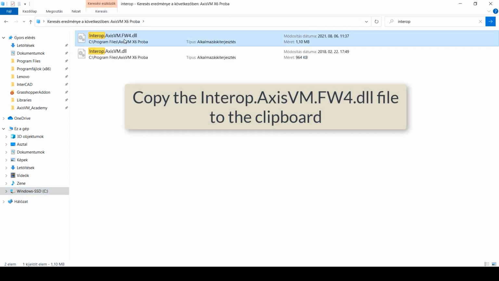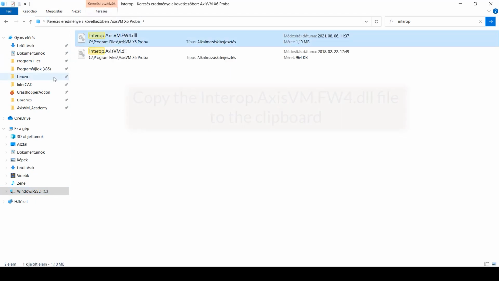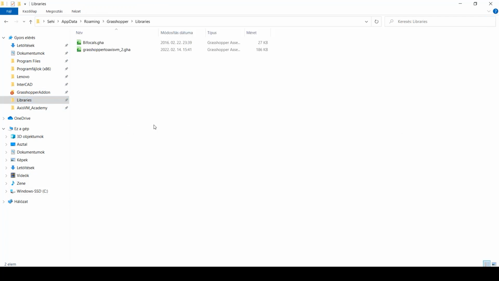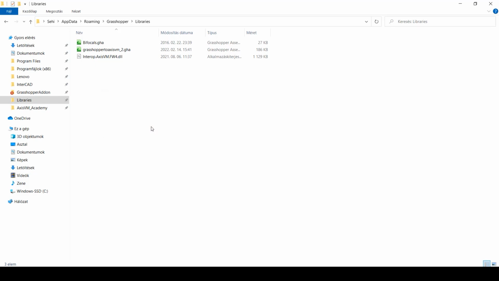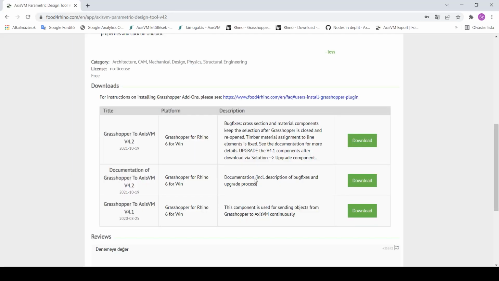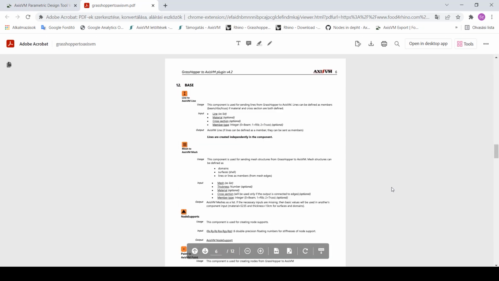If you have more versions installed, choose the one that you want to use together with Grasshopper. Copy the interop.axisvm.fw4.dll file to the clipboard and paste the copy beside the GHA file. Thus, the installation of the plugin is completed. To display the installed components, you need to restart Rhino. For detailed information about the components, you find the manual on foodforrhino.com.